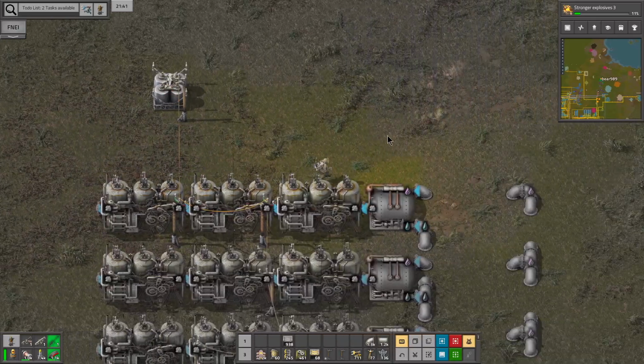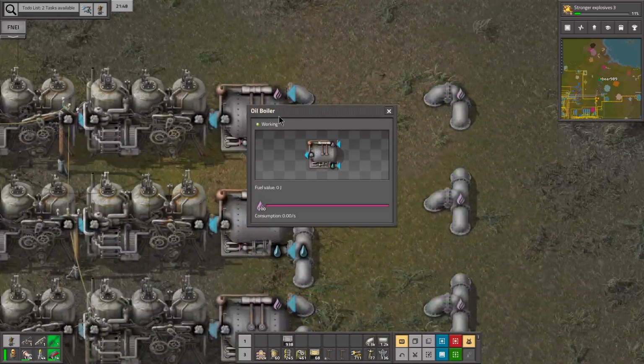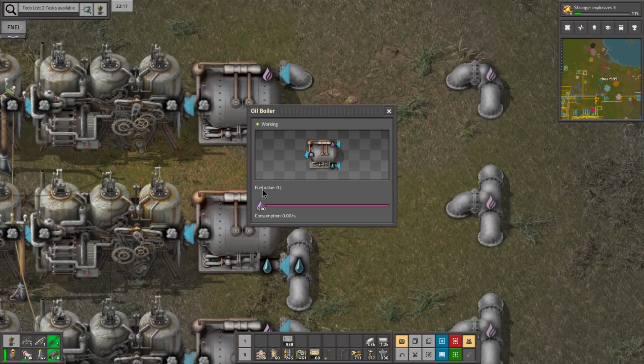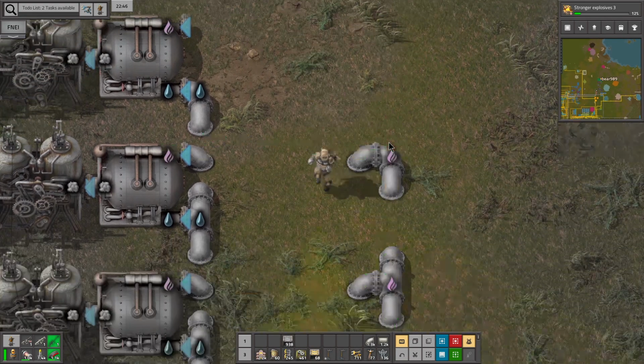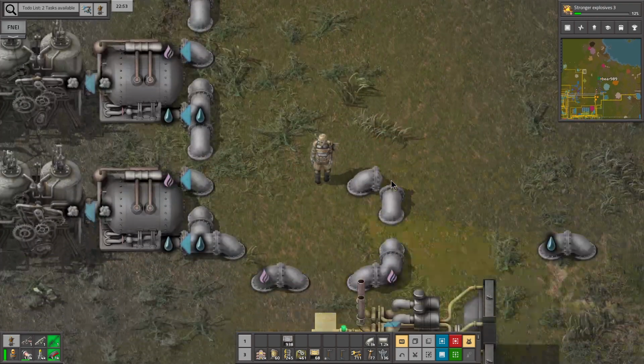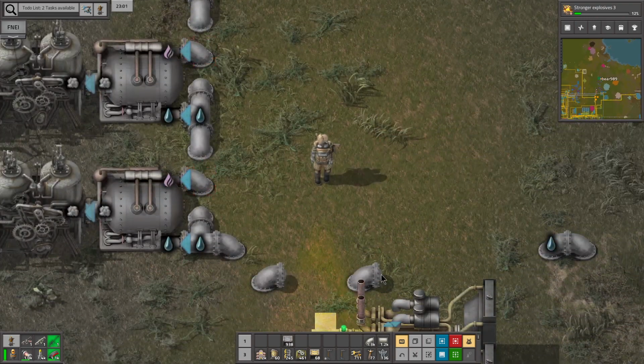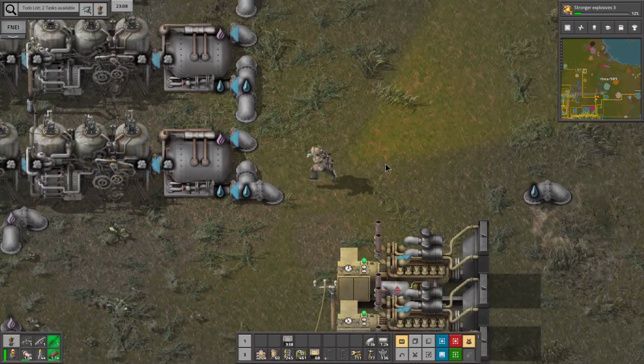Alright, welcome back, guys. So in the last one we talked about running synthesis gas in the boilers, but apparently it can go in, but it has zero fuel value. So that was just a big old waste of time. But I have another solution for this.